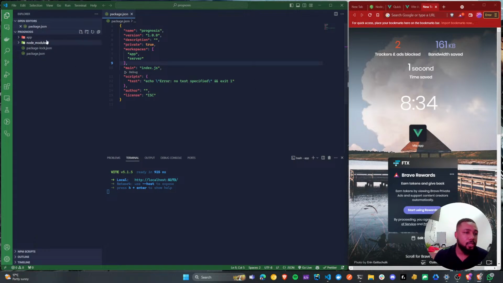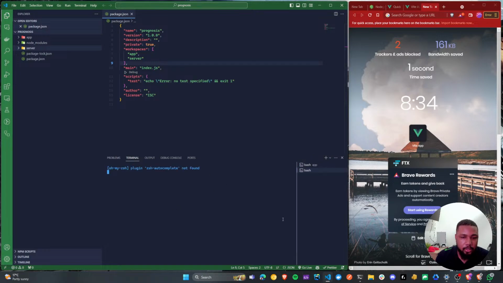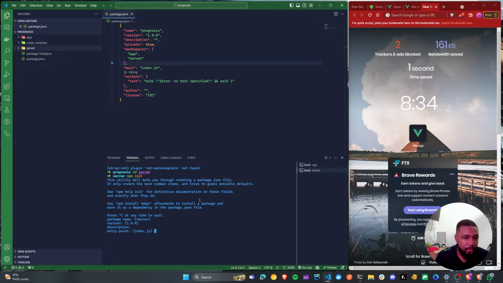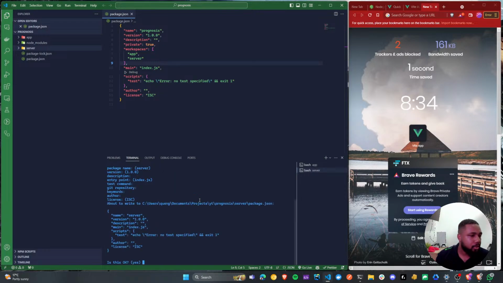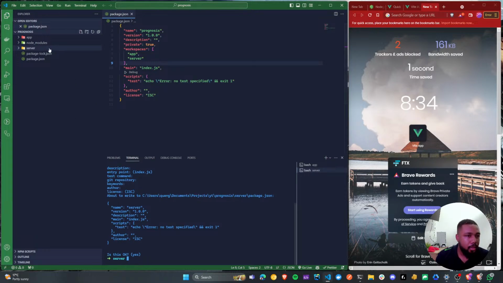Okay, so it says let's create a project. So server, and yeah, the same npm init. So for this, I'll create another terminal, right? Let's go into our server, npm init, server, blah blah blah. Great, we have our server.